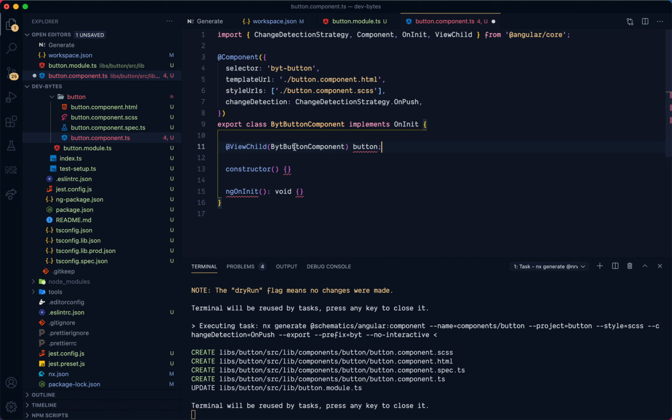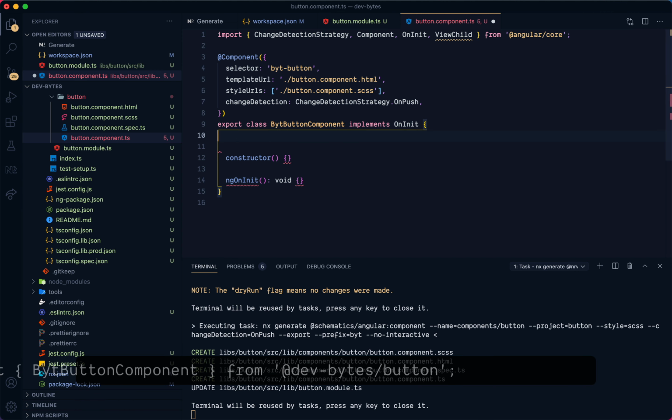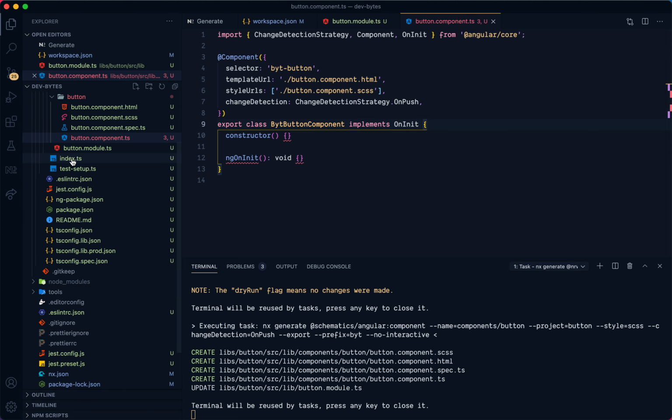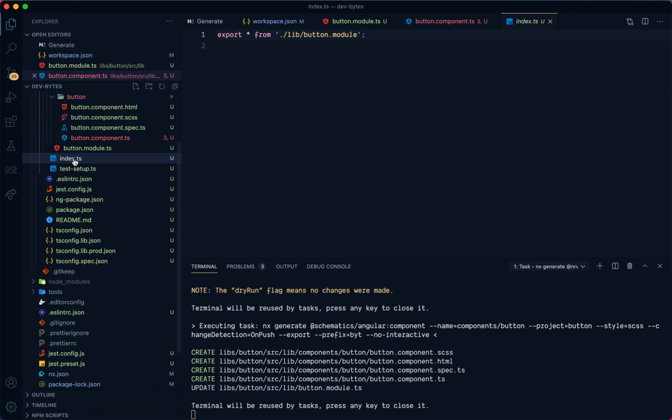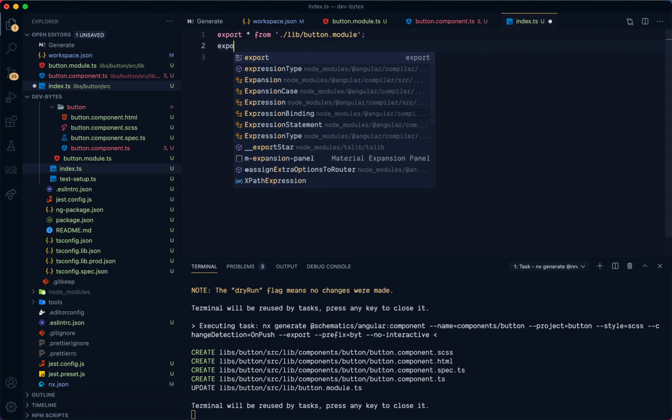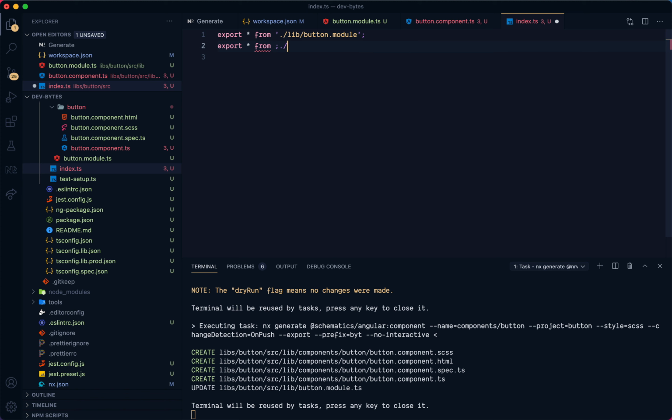Now, for someone to be able to import byt component, this library must make it publicly accessible. So to do this, there's an index.ts file in the root of our project, and currently we are only exporting the things from button module. So this means someone could import byt button module, but they can't import byt button component. So they cannot do things like viewChild. So we also want to make sure that we export this component as well. And we export component. Great. So that is our component set up.